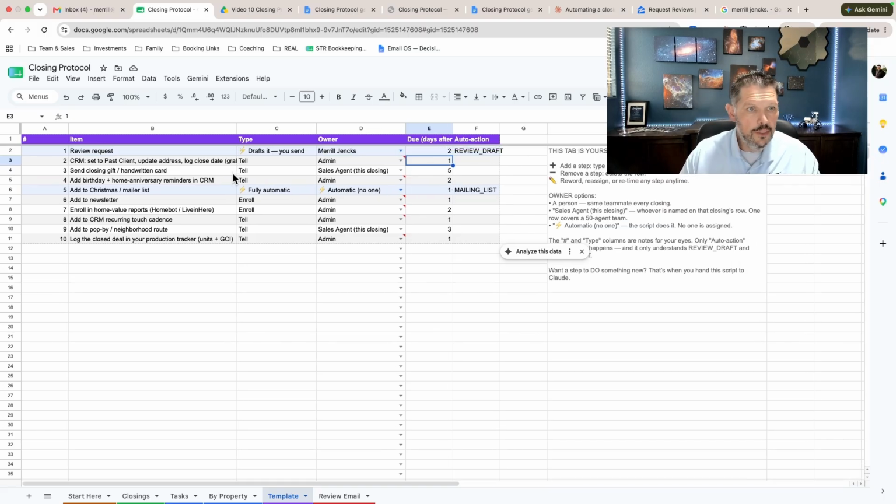All right. Then step number 2 is to just in the CRM change the client to a past client, update their address, and log the close. This is a manual task that needs to be done by my admin. So when it says tell, that just means that the system is going to email my admin a reminder that says, hey, you need to update the CRM and this task is due in 1 day.